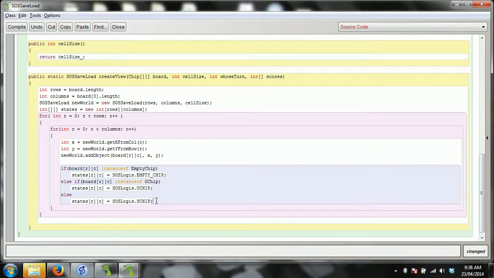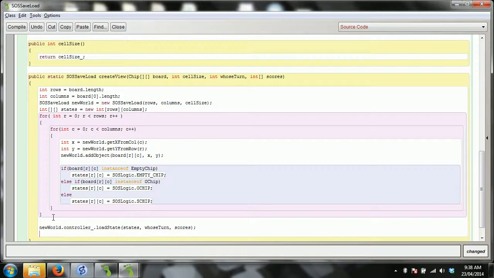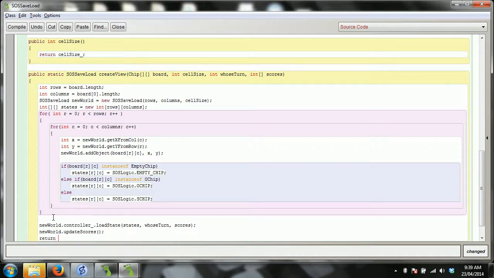So in this part, now I know the world has drawn that board and the logic has been updated. So I'm going to now ask that world to tell the controller to load the state I just created. Another thing is, once I've done that, I have to redraw it. So I'll use that update scores method from the parent class. And then I'll say this is the world that was just created from all that information.